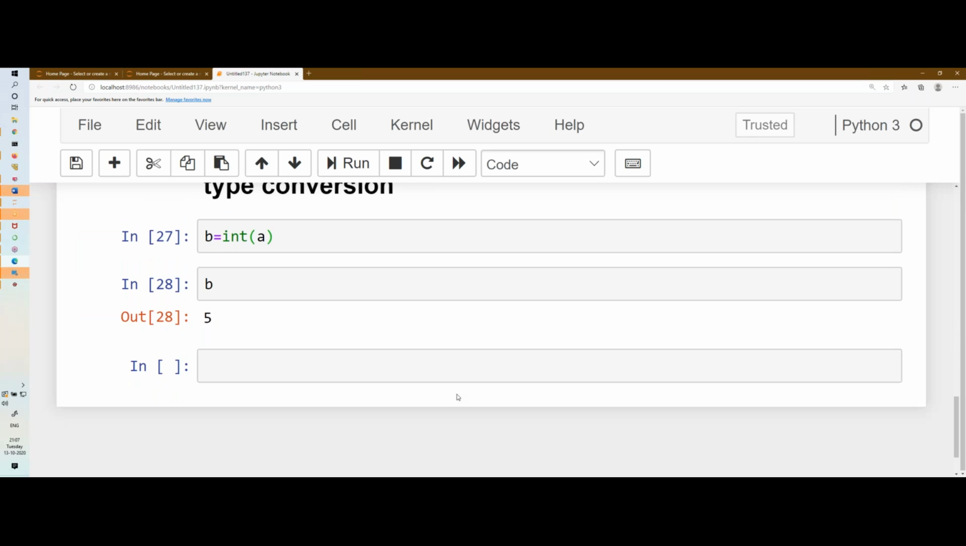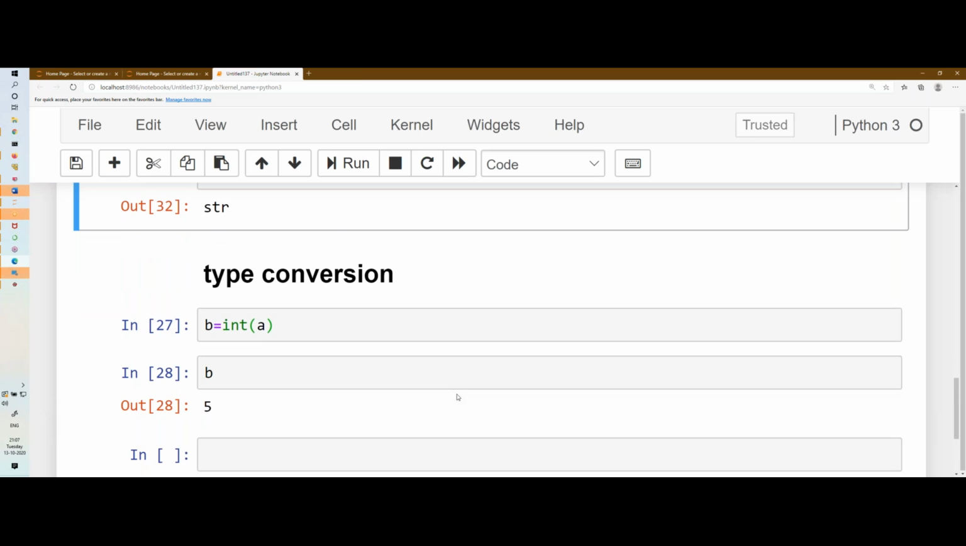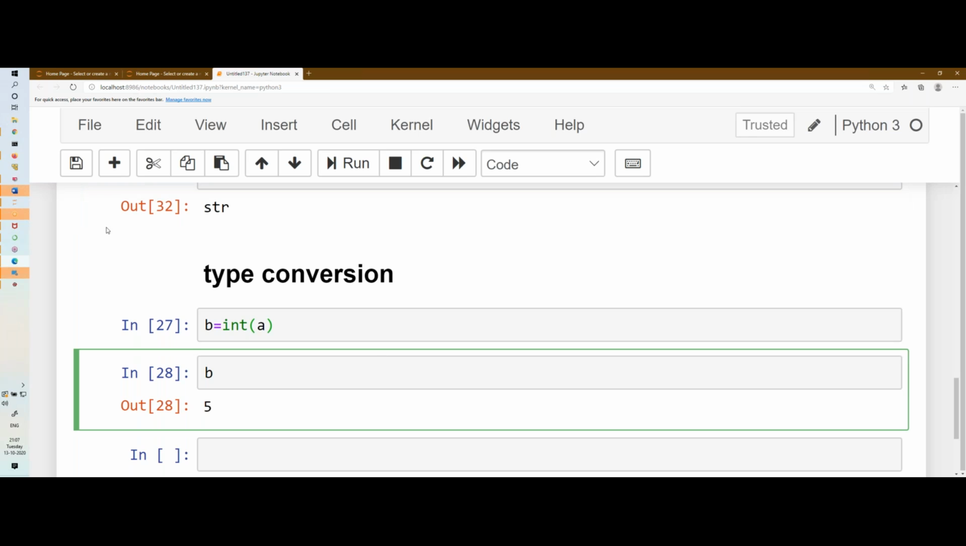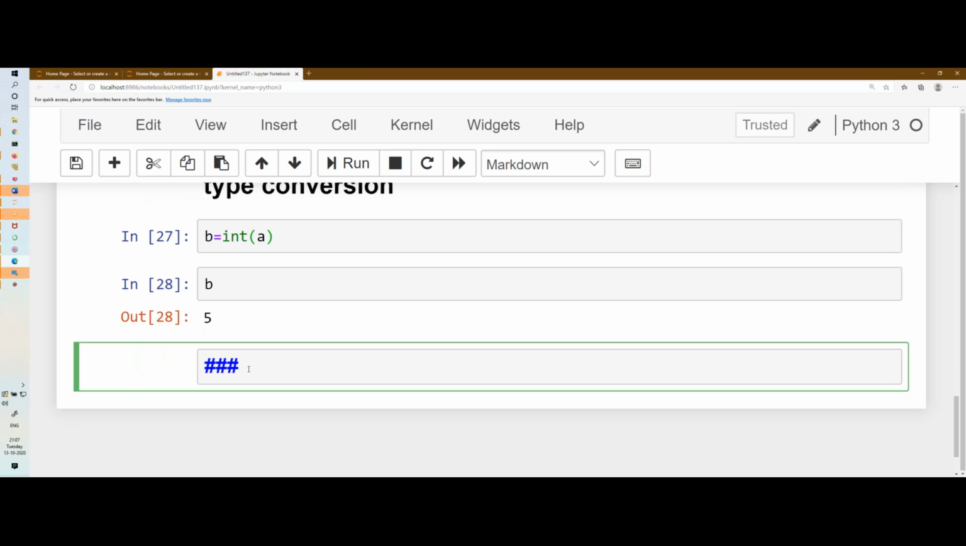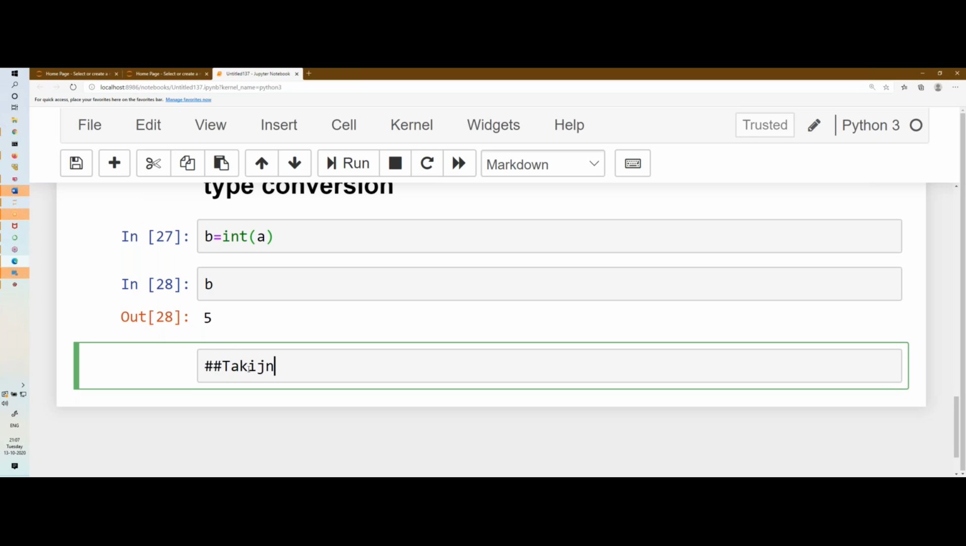Okay. Now, once we understood type conversion, variables, and dynamic typing, we will understand one more thing, that is how to take input from the keyboard. That is important sometimes, especially in coding tests. They will be asking you to take some input from the keyboard. So, taking input.